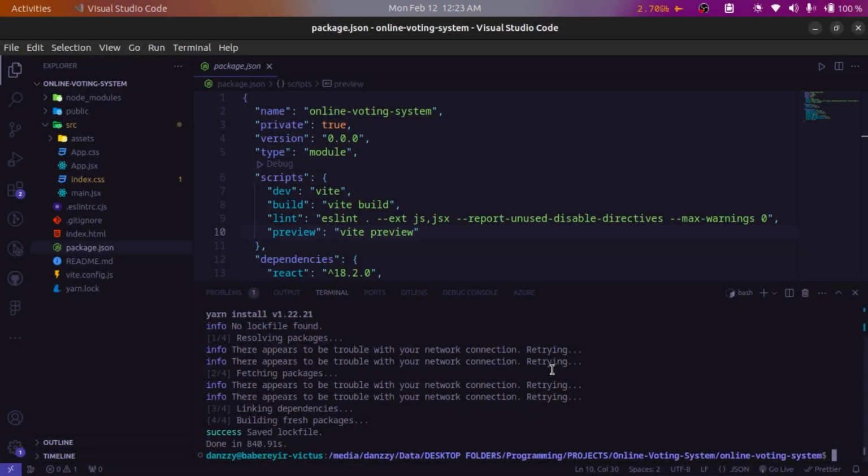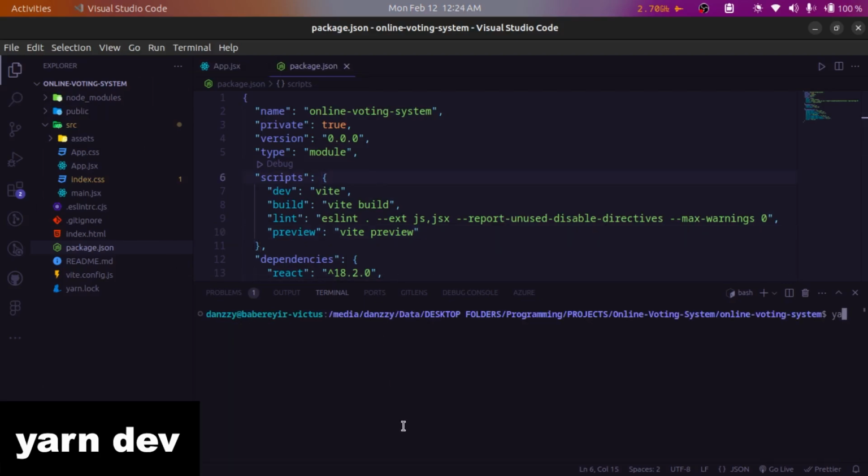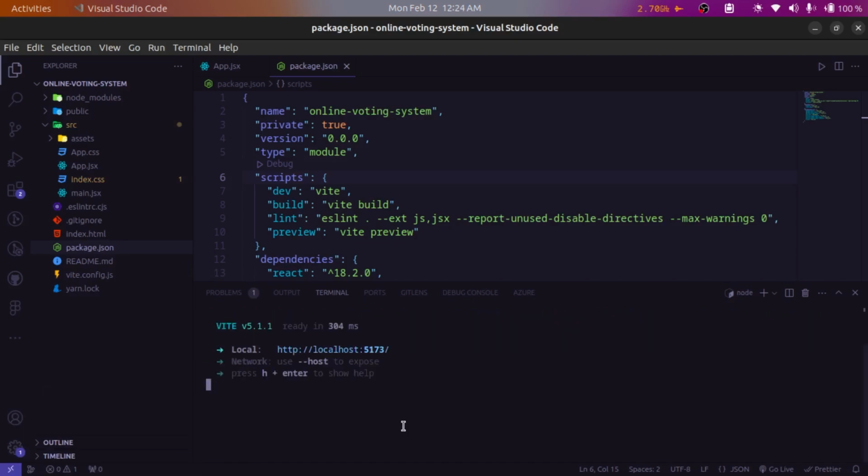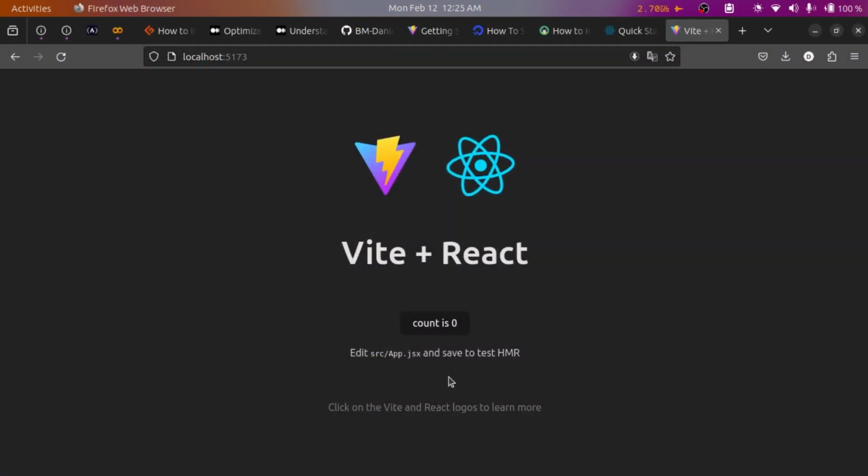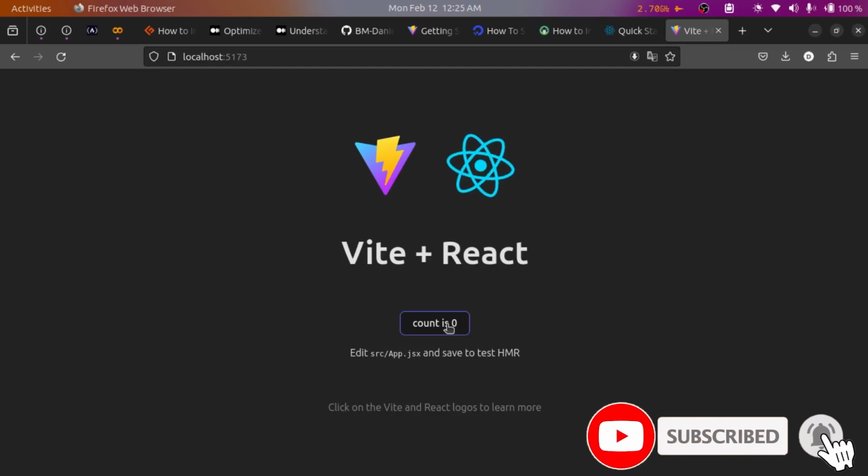So the app is now done installing the packages that are needed. Then we can type yarn dev to be able to launch the app. Once the app has been launched, you get to see the localhost address within the terminal, which you can copy to open, or just click on it while pressing the control key to open it. And as we can see, everything runs as expected.